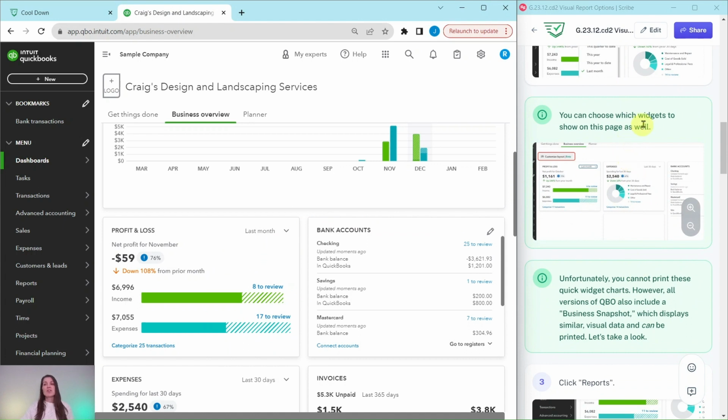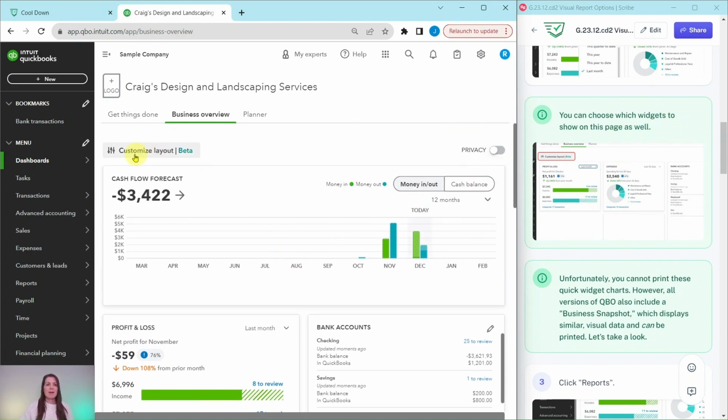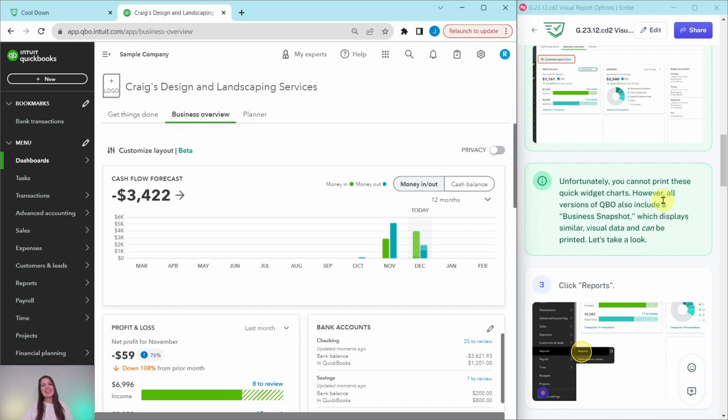So you can also choose which widgets show up on this page as well, and you can do that by doing this customize layout. We're going to leave everything here as is because we're trying to find some way that we can prepare visual reports that can be sent to Craig. Now, unfortunately, these cannot be printed. We cannot print out these quick widget charts. However, all versions of QBO have included a business snapshot report, which displays similar visual data and can actually be printed.